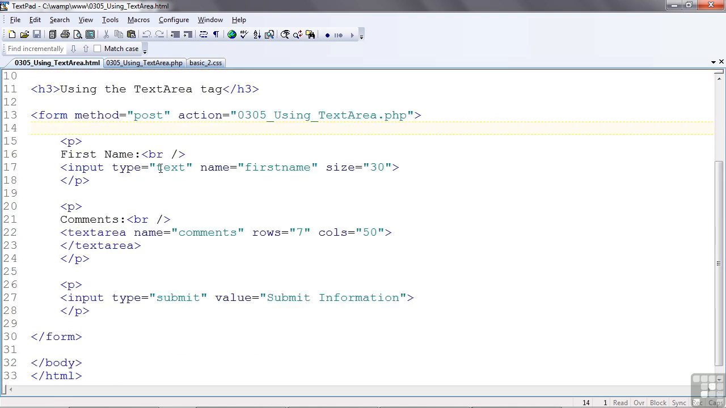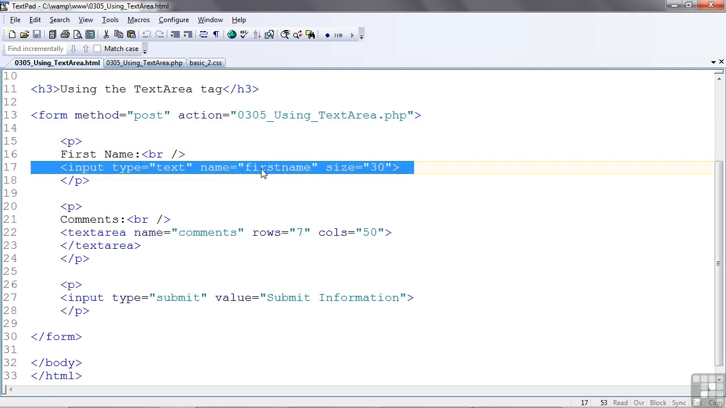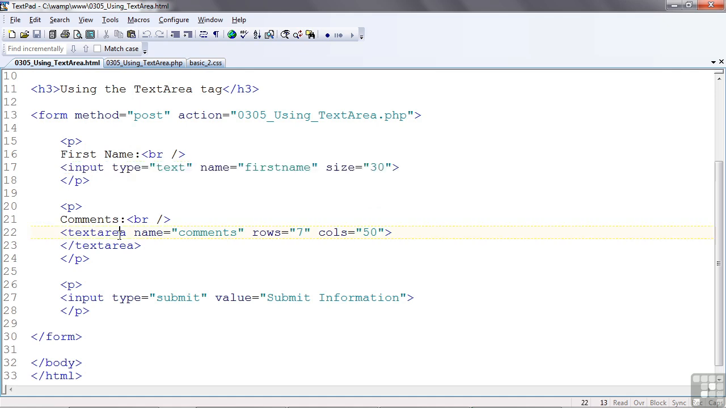Here's the text field for the first name, just like you've seen before, and let's go on to the text area now. That's the beginning and the ending tag. Now this is a little bit different than what we've seen before because the value is not specified in the text area tag as an attribute. The value is whatever is going to appear between the two tags. Now right now it's blank because I want the text area to be empty when it first opens up so I can enter some data.